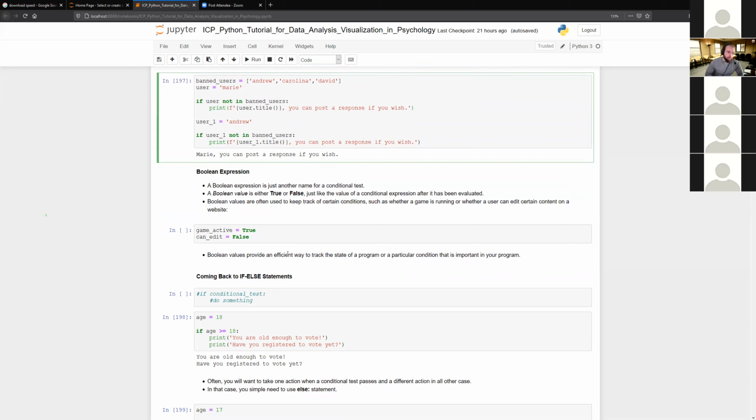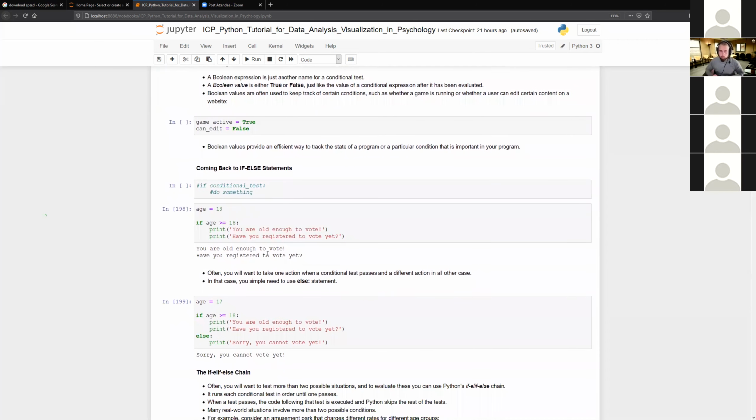Going to go quickly over Boolean expressions. So true or false, those are Boolean values. It's just something you need to know in terms of definitions. A Boolean expression is just another name for a conditional test. Boolean values are either true or false, just like the value of a conditional expression after it has been evaluated. Boolean values are often used to keep track of certain conditions, such as whether a game is running or whether a user can edit certain content on a website. So like game_active is True, can_edit is False, but don't worry about it too much. We're not going to be using it a lot, especially in data analysis.